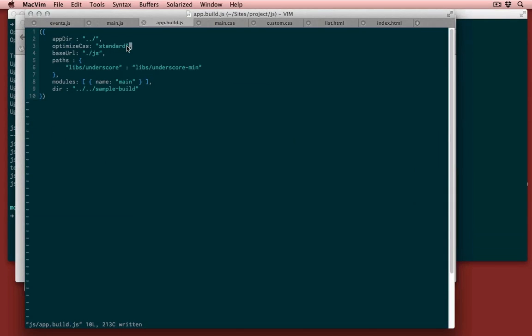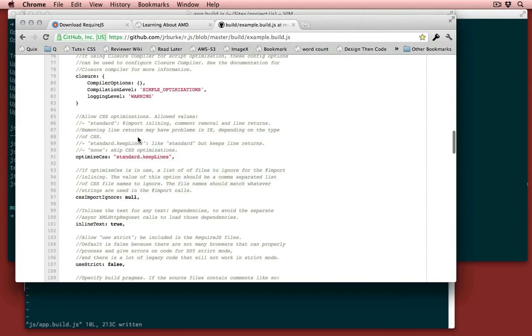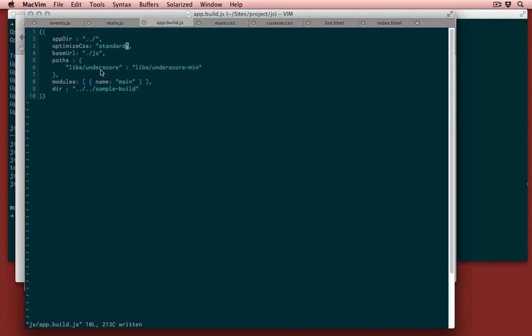So there you go. You've got something else there. You've got standard, which removes inlines, comments, and line returns. They have a little warning here that removing line returns may affect IE in some way with some types of CSS. I'm not sure what that means, but I don't think you'll have a problem with that because most people do that. Standard.keepLines is like standard, but keeps line returns, and then none will just ignore your CSS.